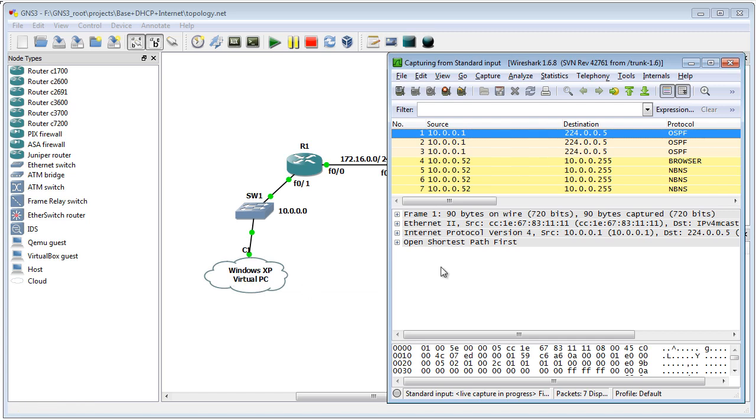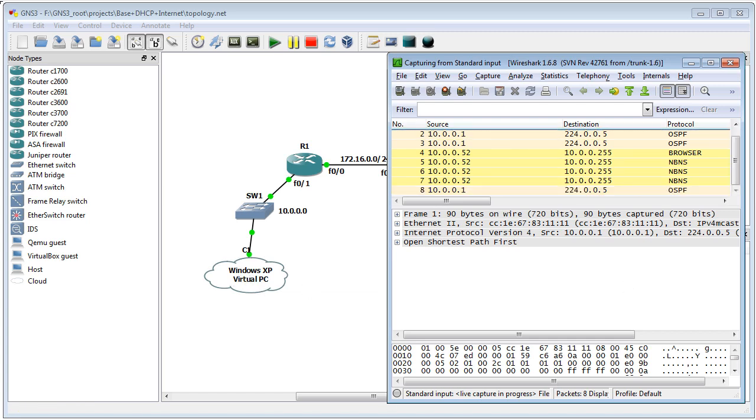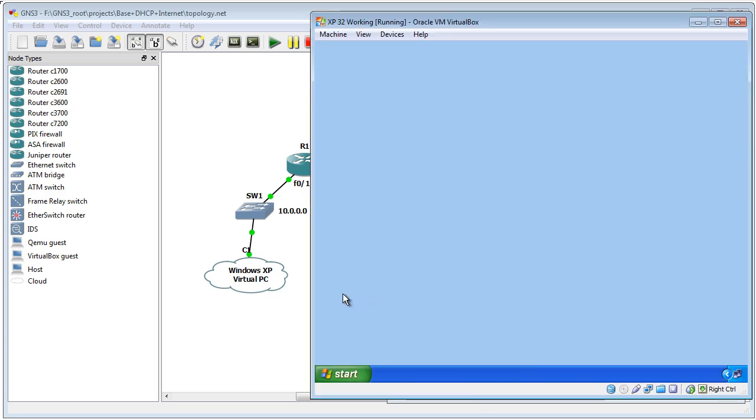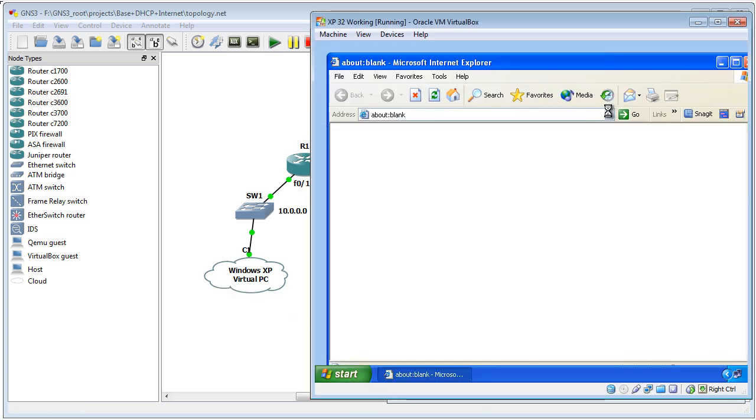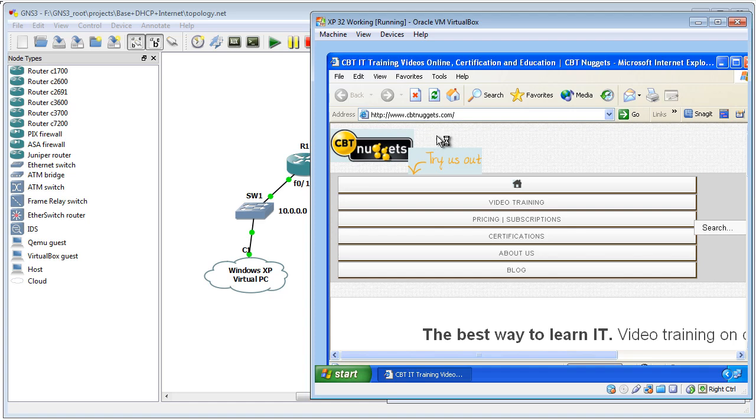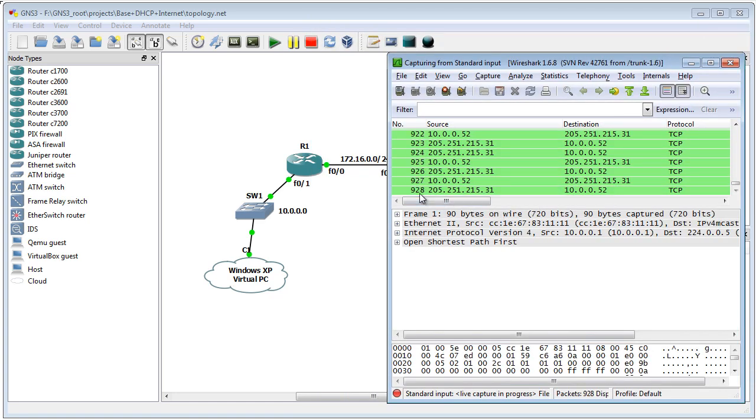right here, and if we wanted to generate a little bit more traffic to make it a little more interesting, we could bring up the PC that's sitting right here and go out to the internet. So a simple browse to the internet, we'll go out to cbtnuggets.com, and as that all comes back in, we can take a look at the details of what just happened. Now, it's a ton of data that just occurred, so we're up to almost 1,000 packets worth of traffic going back and forth as it pulls all the content down.